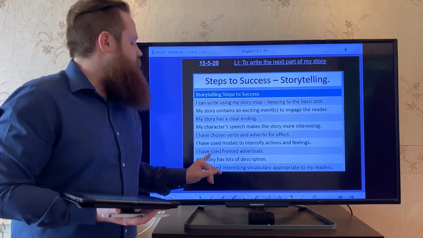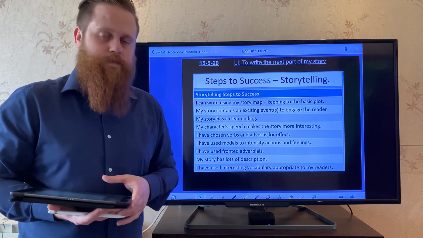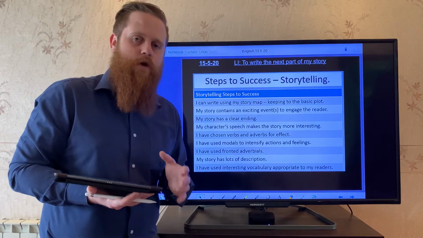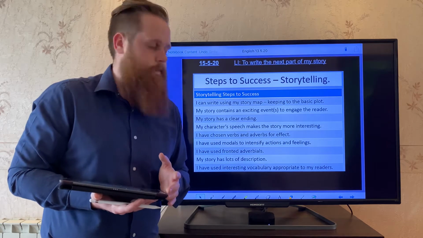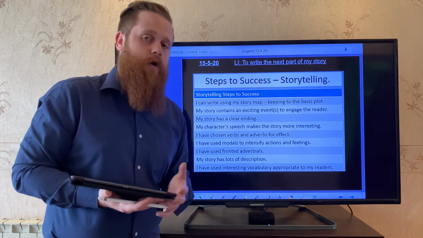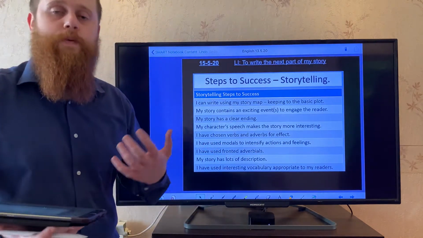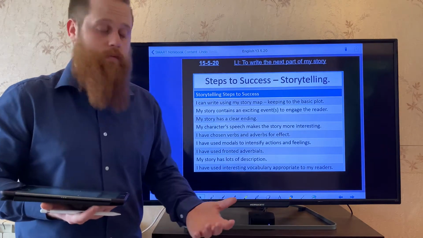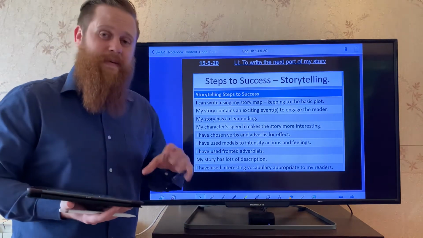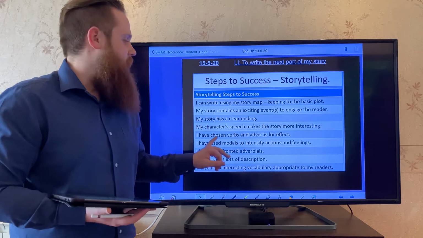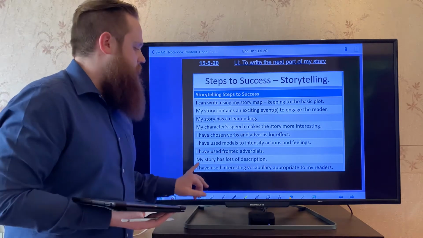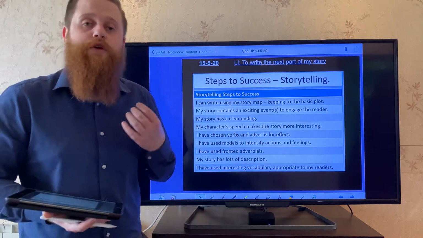I've used fronted adverbials. Have you used fronted adverbials in your work? Have you used modal verbs? Again, could, should, might, would, will. Try and get some of them into that final paragraph. I have chosen verbs and adverbs for effect. Well, that comes back down to this interesting vocabulary. Have you used powerful language?